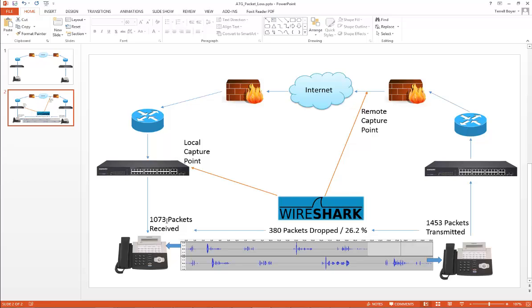1,073 packets. The other thing that I did is I took the packets, and I'll show you how to do this as well in just a minute, and regenerated the audio from the packets, and it was a little bit tricky because the codec was G729 and not G711.